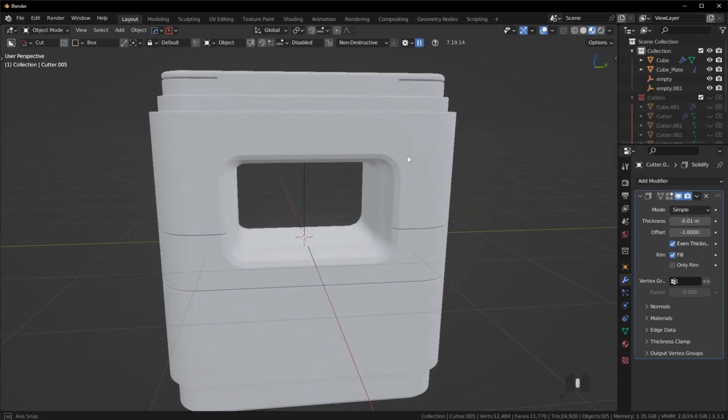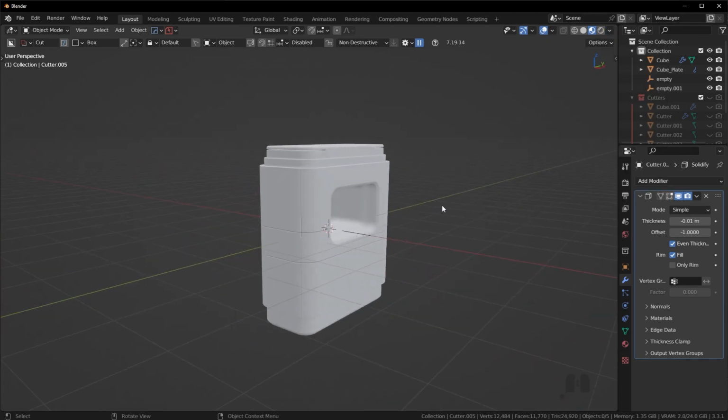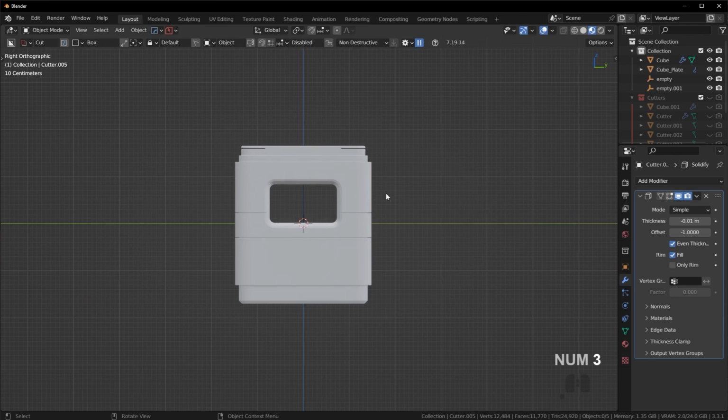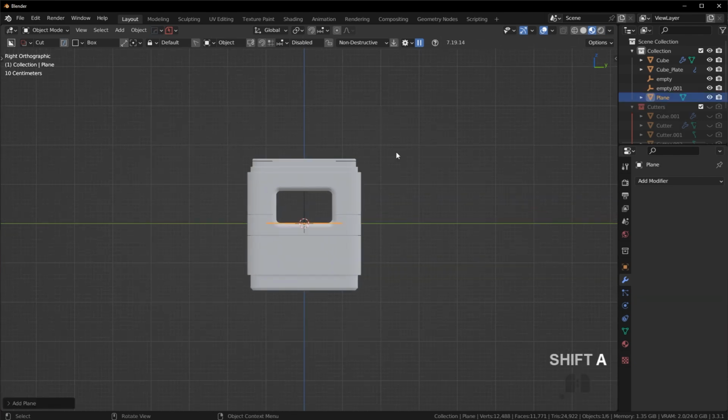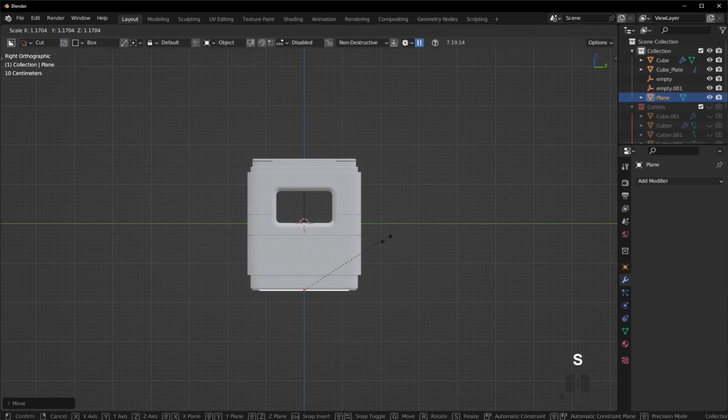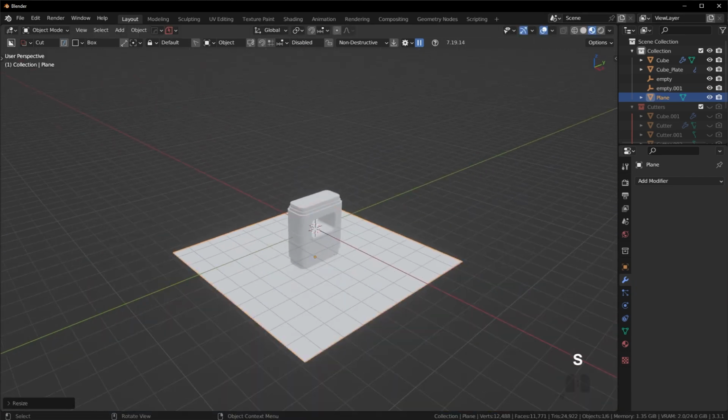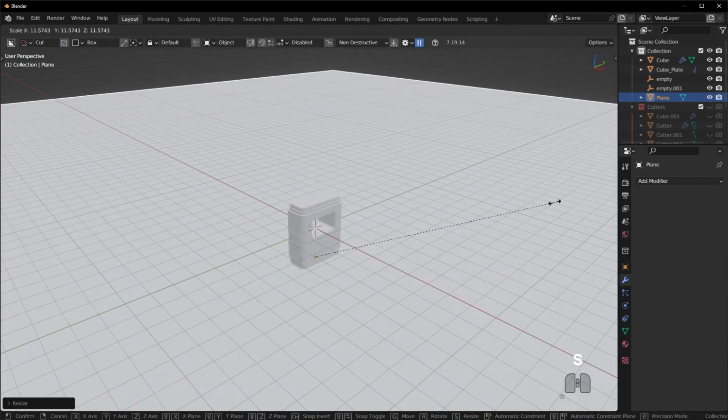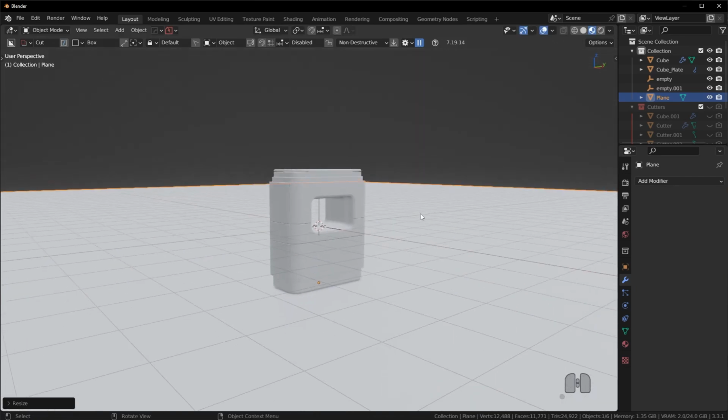So now what I want to do is I want to set up not only a floor but also a camera so we can render this. So we're going to add in a plane. Going to move this plane down to the bottom and scale it up. And this will be a pretty large plane. Just kind of like that.